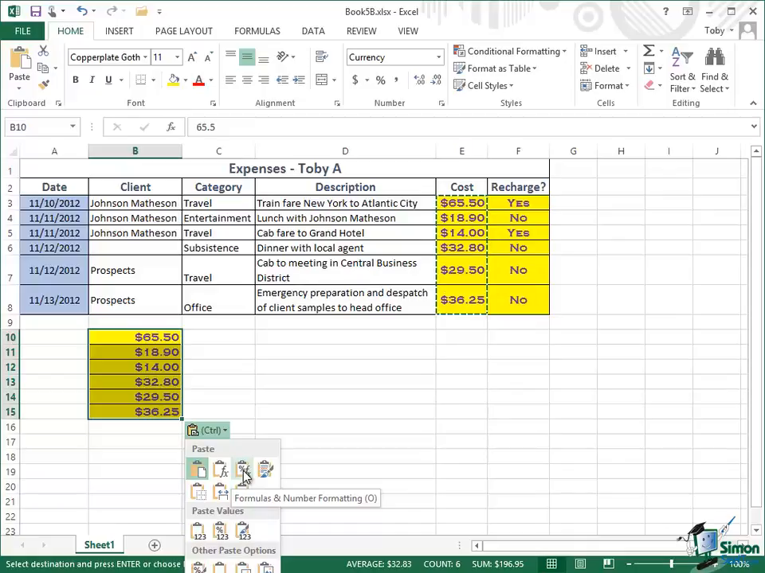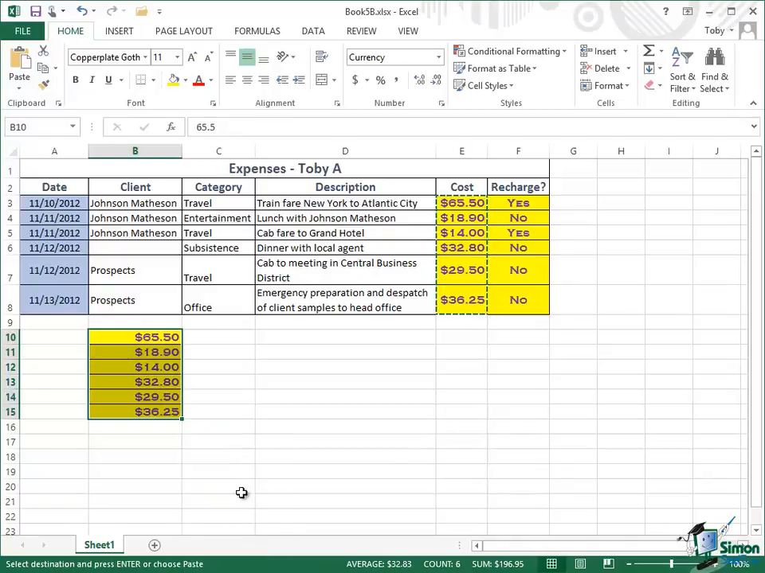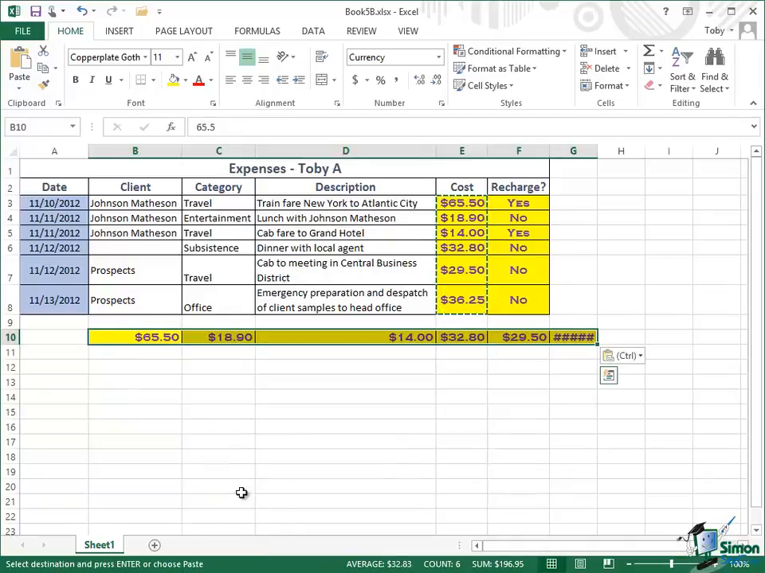This one says formulas and number formatting. This one keep source formatting. This one no borders. This one keep source column widths. This one transpose. So if I've copied a row, I want to paste as a column. So for instance, if I selected that one, look what happens. I actually finish up with the numbers across the page.